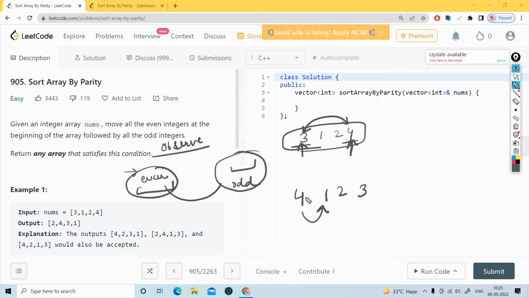Now I move my pointer, the I pointer upwards and the J pointer downwards. That means the J pointer is moving on the left-hand side and the I pointer is moving on the right-hand side. Now I'm just comparing. Like this is even, no, this is not. This is an odd, no. So I need to compare all these elements again.